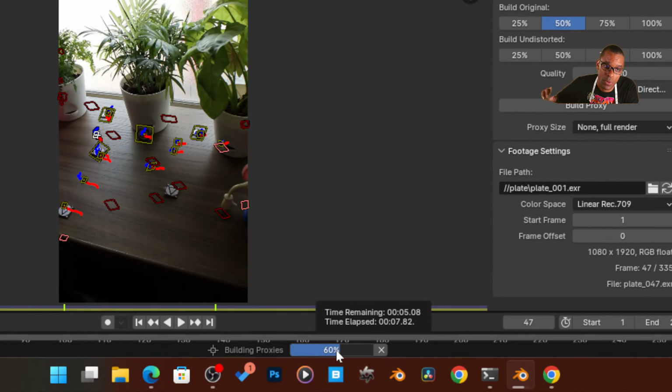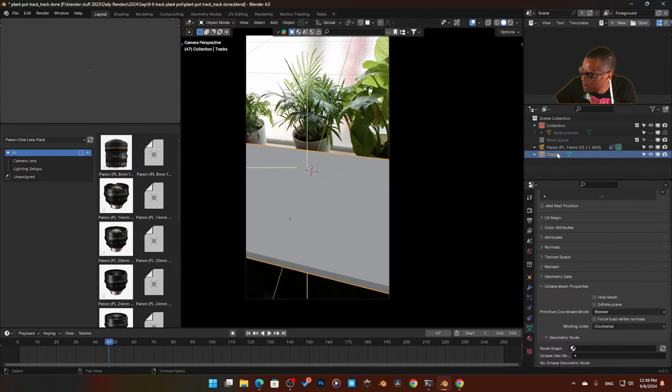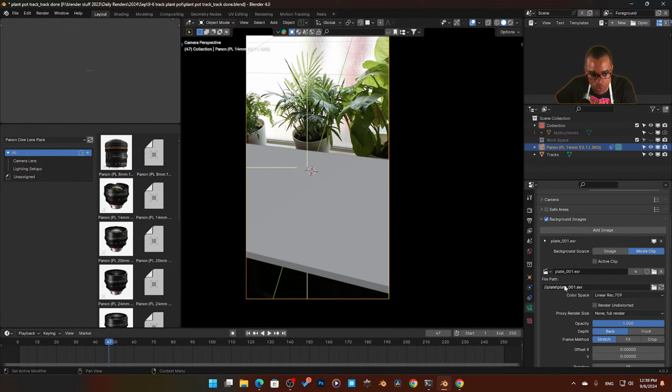And then what I'm going to do is replace my background footage with the proxy file. Okay, so we zoom back out. Now let's go back to my layout, and I'm going to click on my camera, and then down over here we can see we go to background images. If that's like that, boom, tab that over.